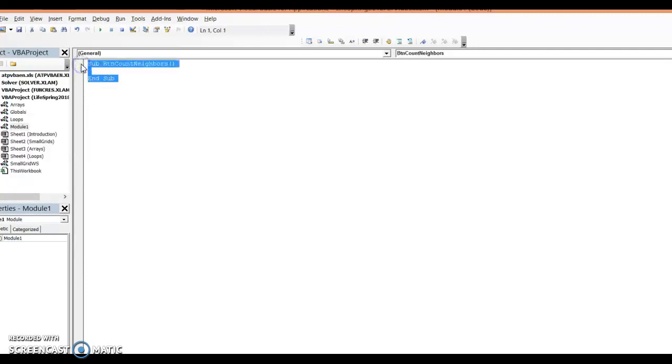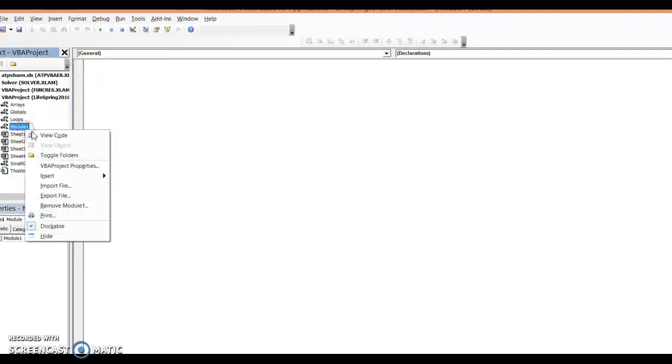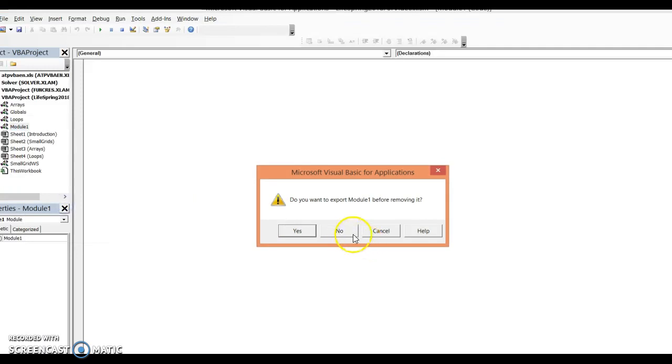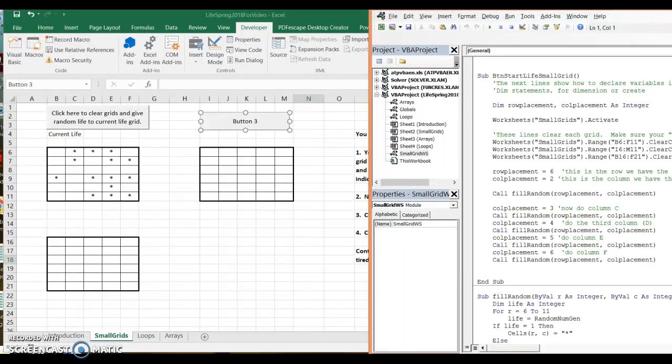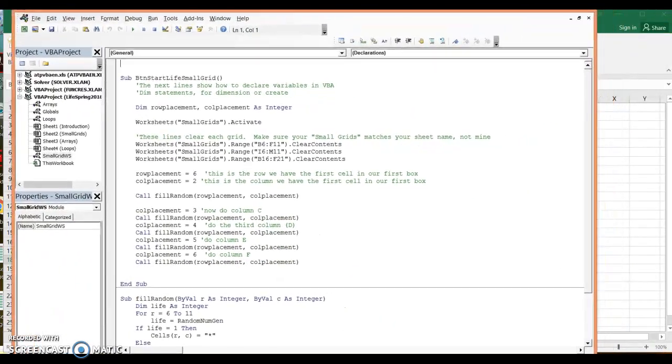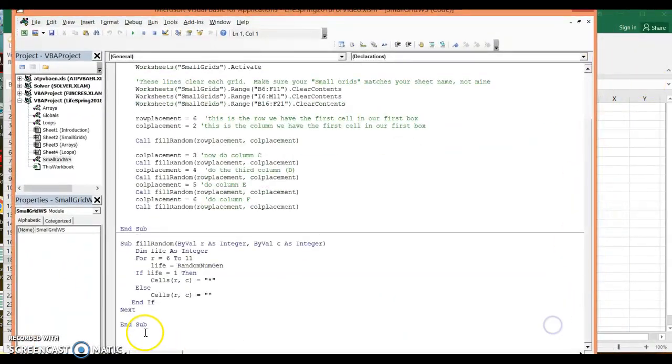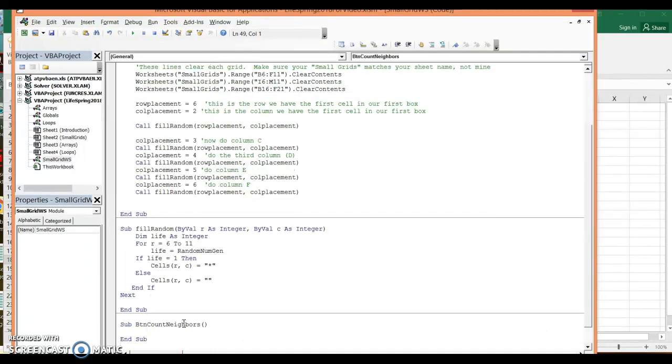And again, I'm cutting this out of here. I'm removing this module 1, not exporting it, and taking it back into my small grids one, coming down to the bottom here and adding it. Again, it doesn't matter what order these subroutines and functions are in in this given module. I'm just putting the new ones on the bottom. So now we want to count the neighbors.